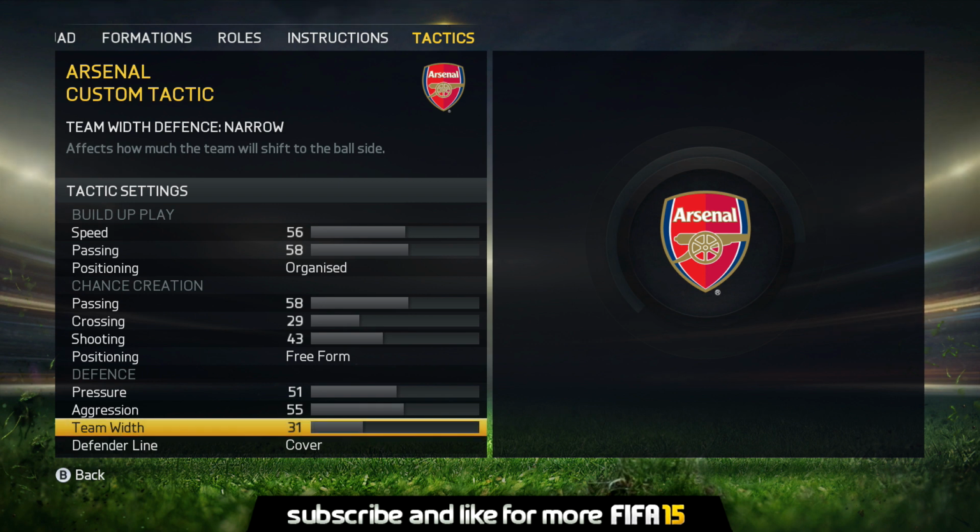And at the team width, that is important again for the crosses. I would go for the narrow one. You can see it, I'm at about 30. I would not recommend normal or wide, because you have to be compact in the middle, and that is really important. So go for 30 or lower if you want to. Use the narrow setting.